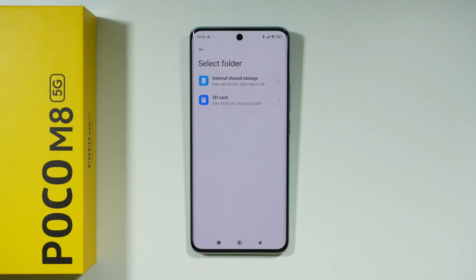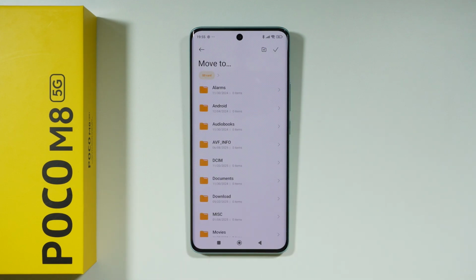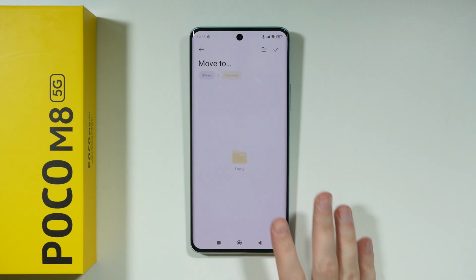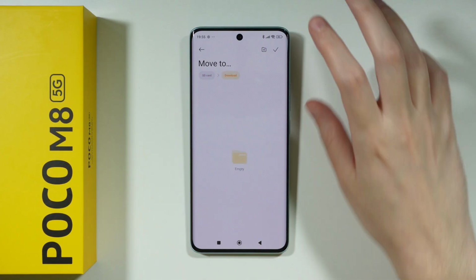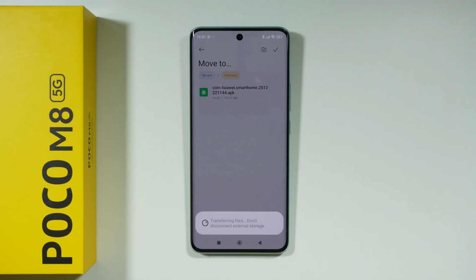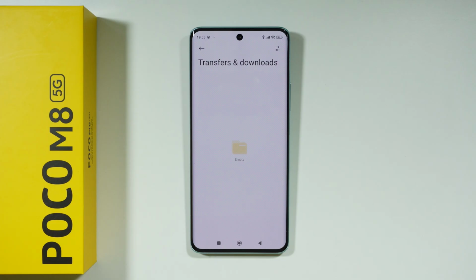Now here in this case we are transferring from the internal storage to the SD card. So in here we need to choose the SD card because we move to the SD card, and then we need to choose where we want it to be saved. So let's say I'm gonna choose this download folder and tap on this check in the upper right corner. And now we just need to wait for all these files to be transferred.